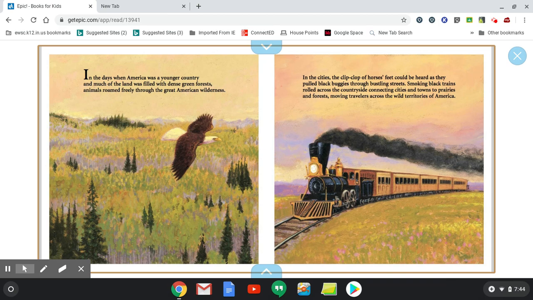In the days when America was a younger country and much of the land was filled with dense green forests, animals roamed freely through the great American wilderness. In the cities, the clip-clop of horses' feet could be heard as they pulled black buggies through bustling streets. Smoking black trains rolled across the countryside, connecting cities and towns to prairies and forests, moving travelers across the wild territories of America.